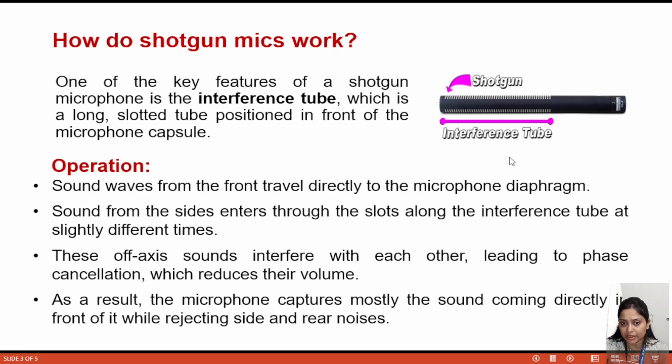Okay, at different times. This off-axis sound interferes with itself, and it produces a phase cancellation that reduces the volume. So the microphone captures mostly the front direction sound, and it rejects the rear and side direction sound. Okay, in this way basically a shotgun microphone works.